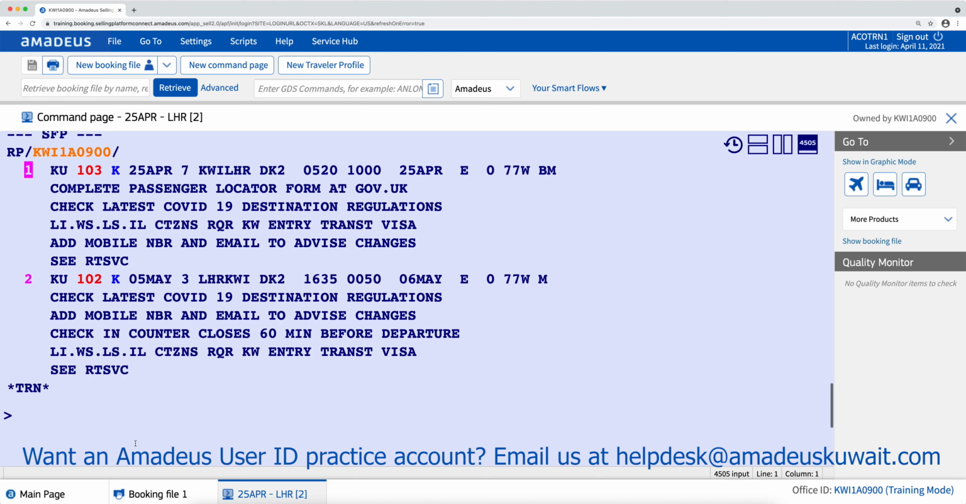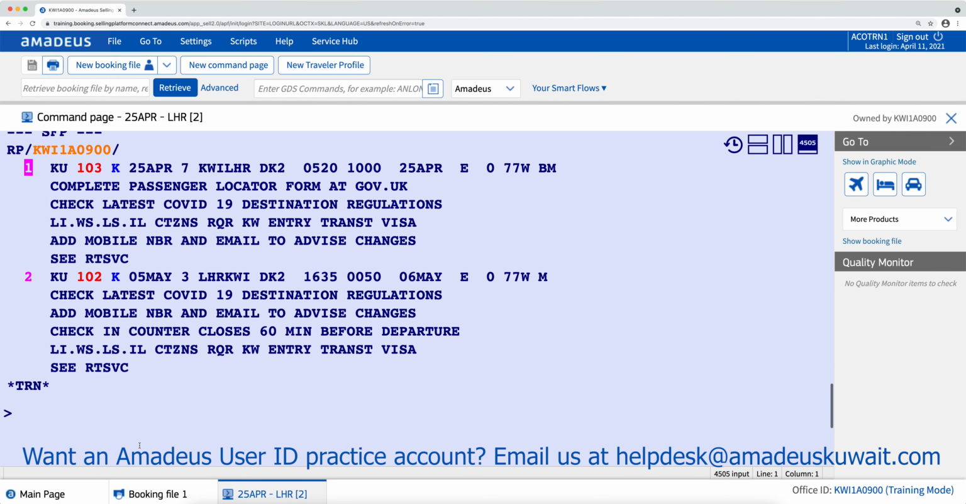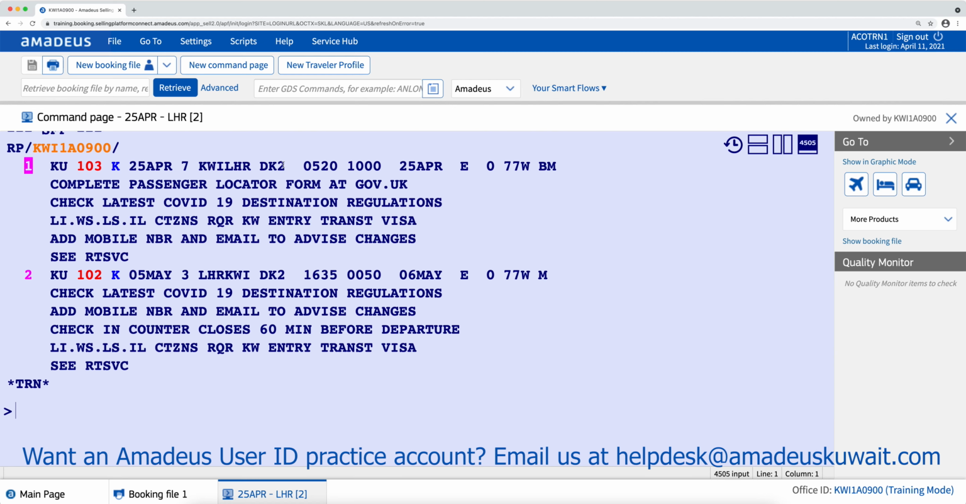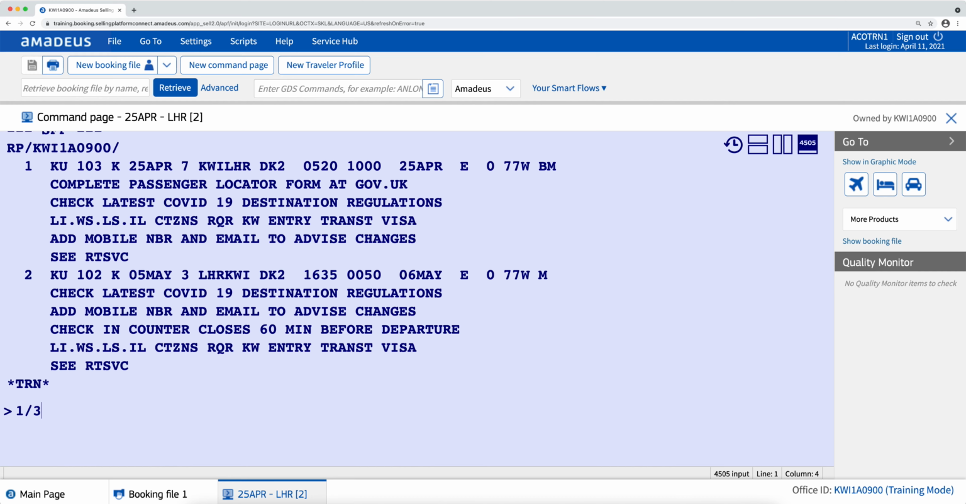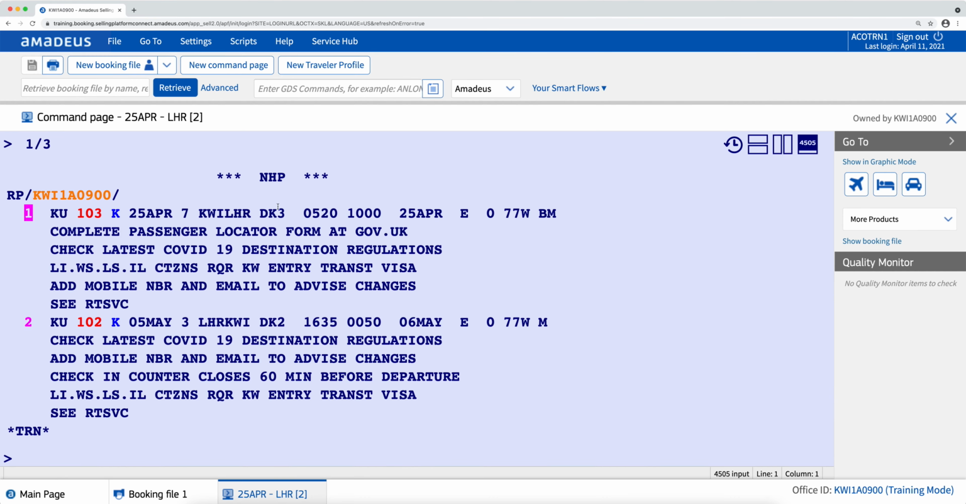Let's assume you selected 1 seat but you have 2 passengers. In order to change the number of seats, enter the line number of the segment first, 1 or 2. Let's suppose we're going to change the DK2 and make it 3. Line number 1 / enter the number of the seat that you want. We're going to make it 3.